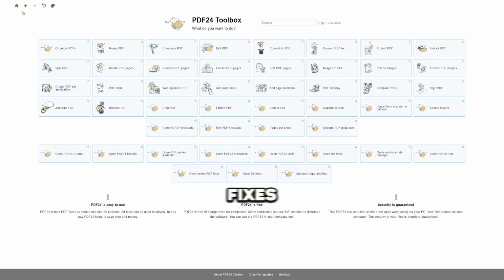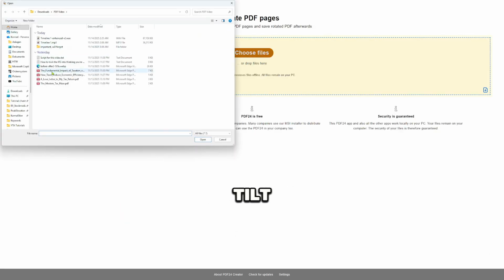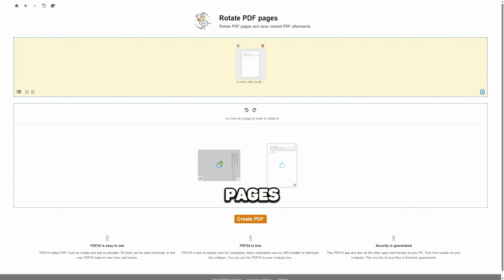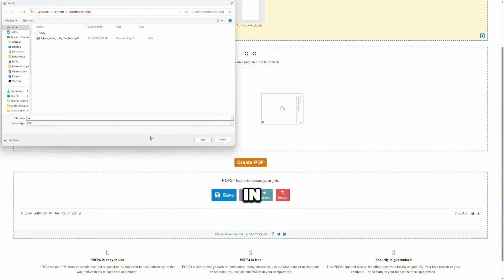Rotate PDF pages fixes the eternal problem of someone scanning a document sideways, forcing you to either tilt your head like a confused dog or actually fix it. This tool rotates pages in 90-degree increments, which is usually enough unless someone scanned the document at a creative angle, in which case you have bigger problems. It's a simple tool that solves a simple problem, which is refreshing in a world where most solutions are unnecessarily complex.